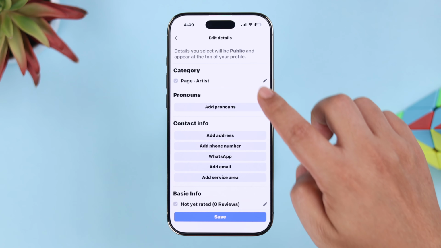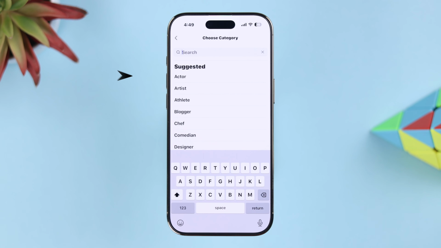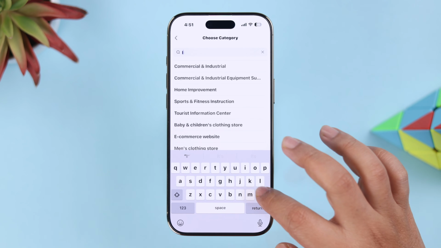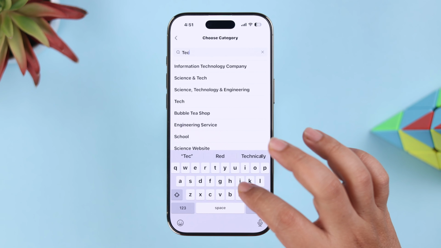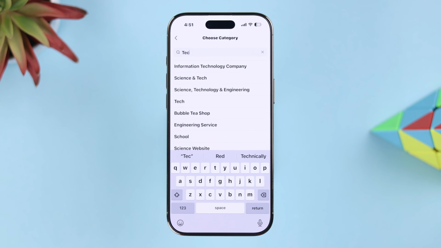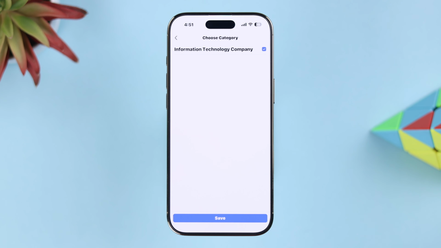So in here, first you're gonna tap on the category and you need to select any business that has a physical location. It could be a restaurant, a gift shop, gym, whatever is relevant to your business. Like in our case, it's a demo page, but we're gonna just choose information technology company. So whatever you've selected in here, just hit save.